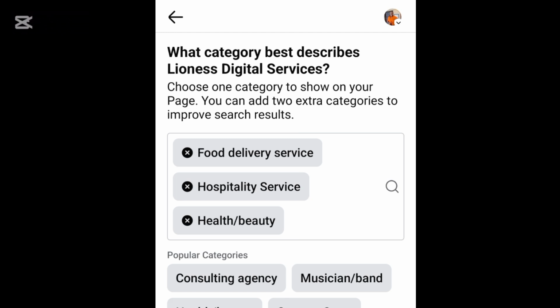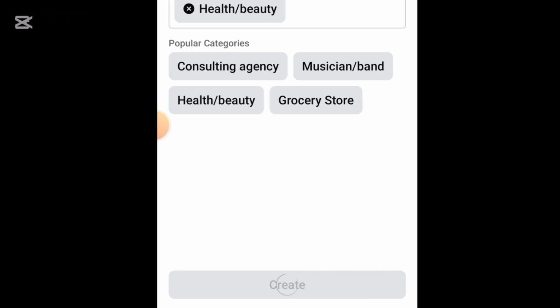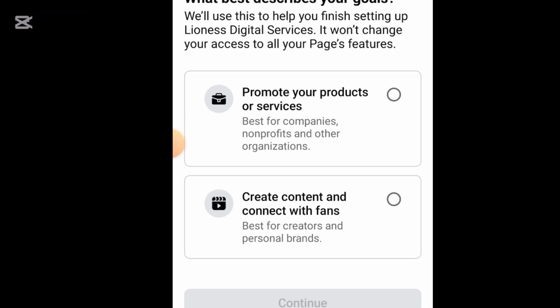After choosing, you click on create. I don't want this video to be long, that's why I went ahead to choose anything at all. But because you know what you want to do, you have to take out time to choose the right categories for your page.